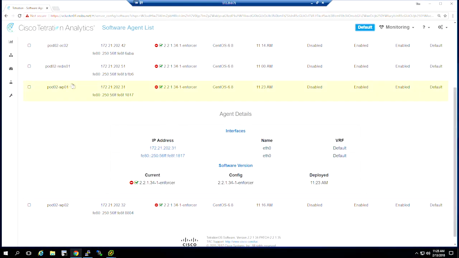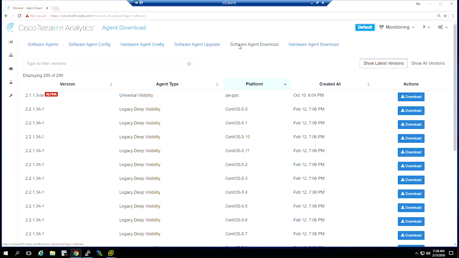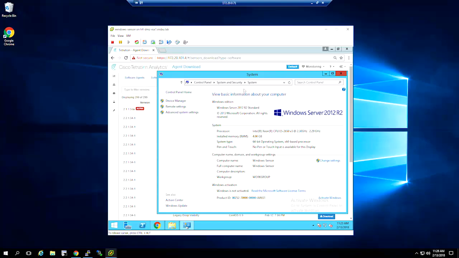So after installing our Linux agent, we can come and download the necessary package for our Windows device. In fact, if I look here, I have a Windows virtual machine set up. Now, I know on my Windows virtual machine that it is running Windows Server 2012 R2. So let's go ahead and download the version necessary for installing the agent on Windows 2012 R2 standard.